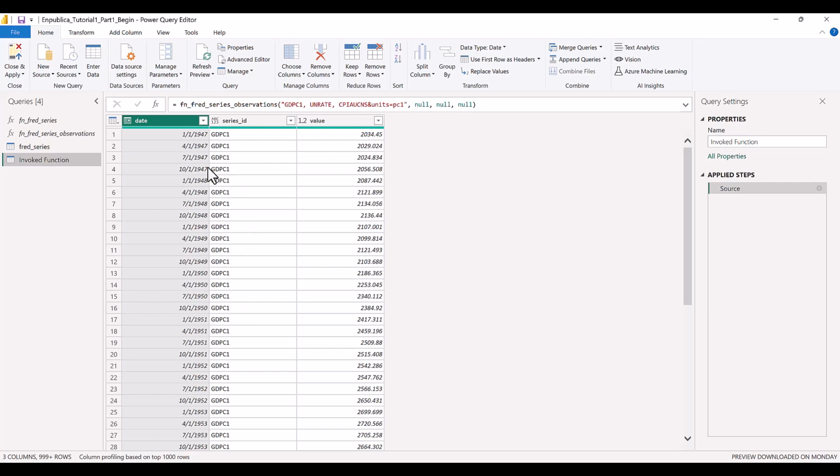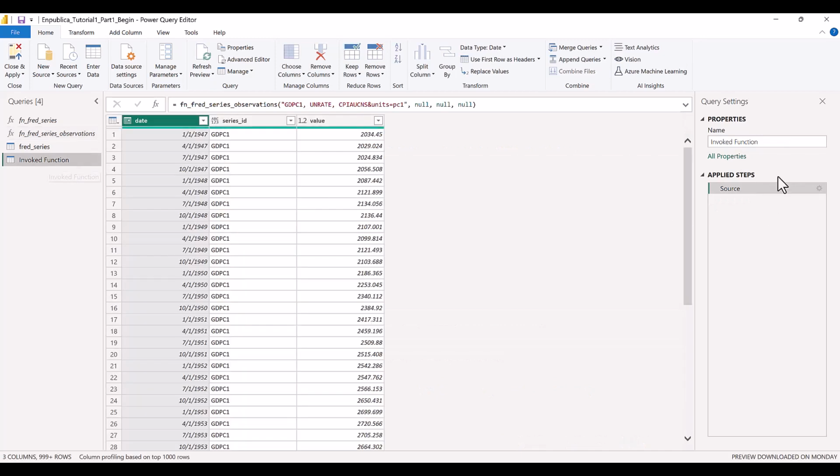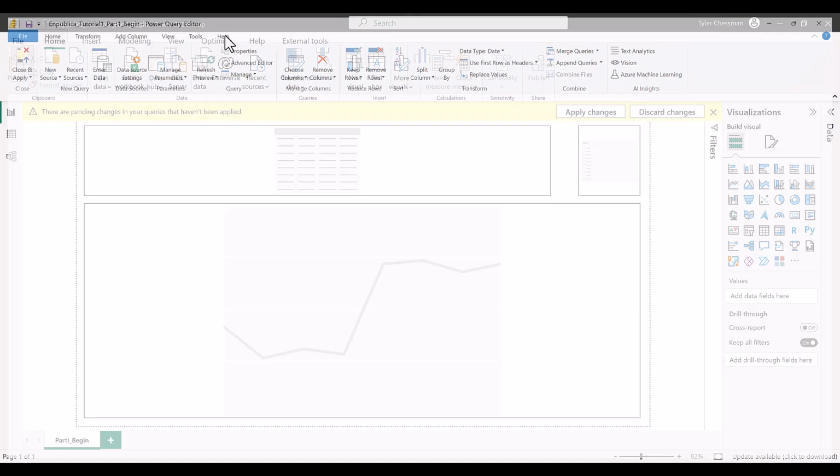There are some other parameters that we can use. We'll hit those in a later tutorial. For now, we're just going to stick with the defaults. And again, let's rename this function to FRED series observations. With that in place, we're ready to close and apply and have this data brought in so we can work with it. So I'm going to hit close and apply and let that data get loaded up.